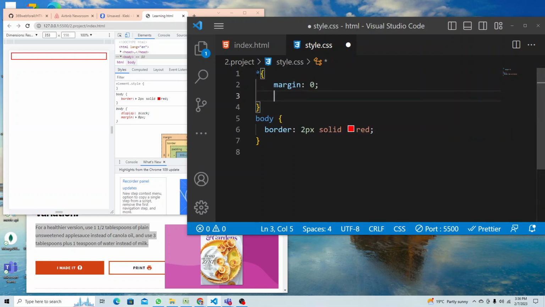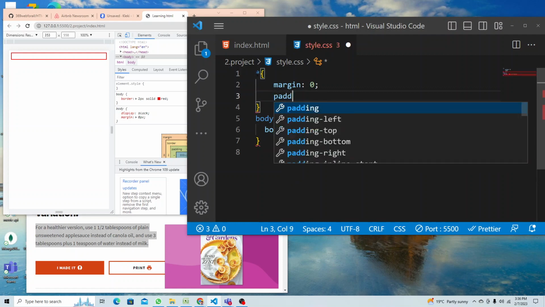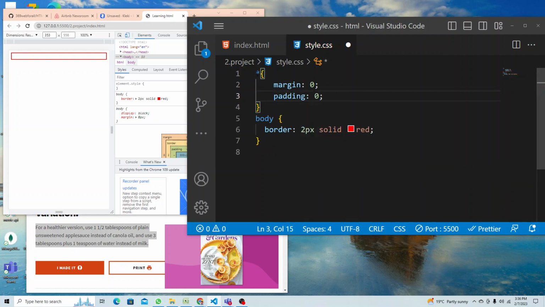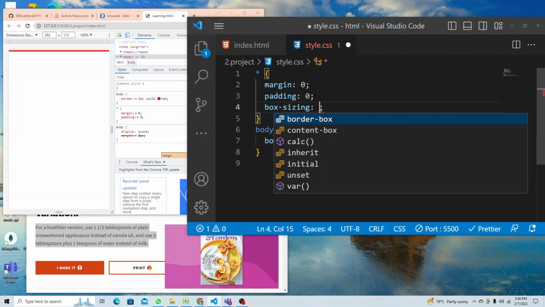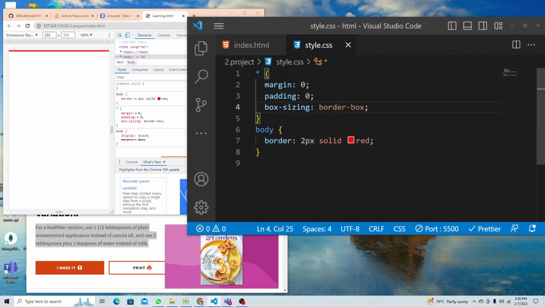Don't worry, this is CSS. We're going to learn it in CSS. Padding 0. The browser has given some size to this h1 and paragraph. So if I do that, see, everything is gone, nothing there. And one more thing I will add for now: box-sizing, border-box.